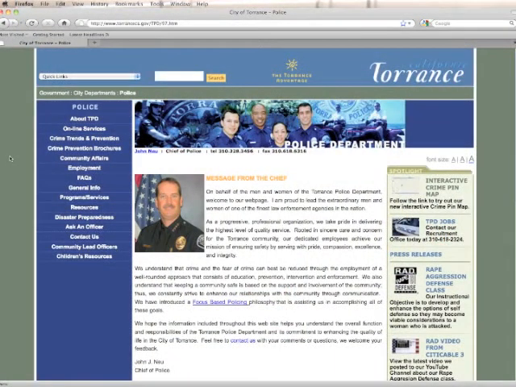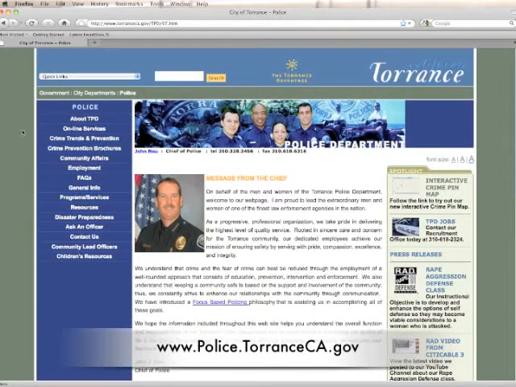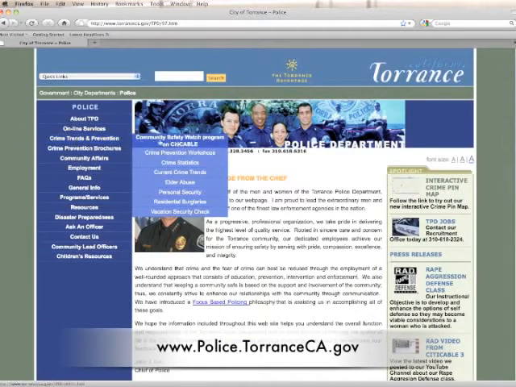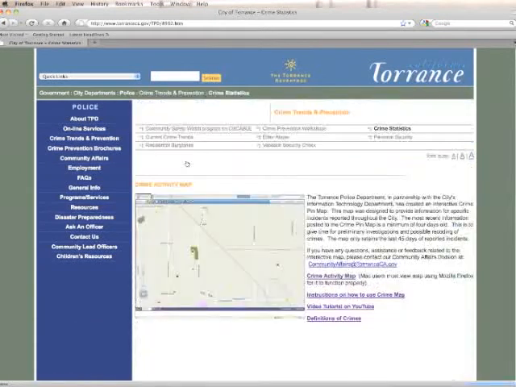For this tutorial, I'm using a Macintosh computer running the Mozilla Firefox web browser. For Mac users, this is the only web browser that will work. For Windows PC users, the Firefox or Explorer web browsers will work just fine. So from the police department's main website, navigate to Crime Trends and Prevention and Crime Statistics. That will take you here to where the link for the crime activity map is located.